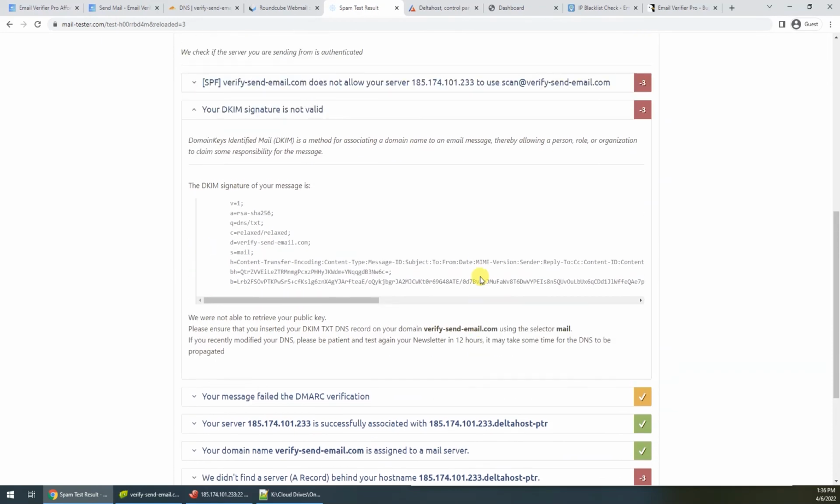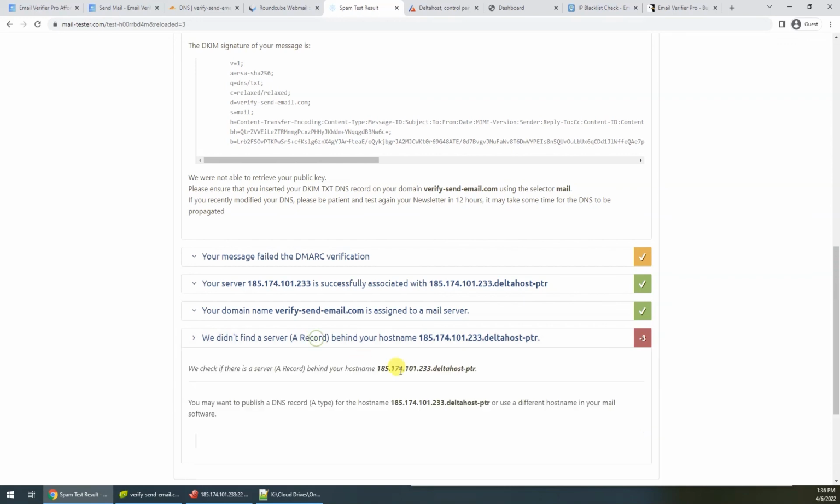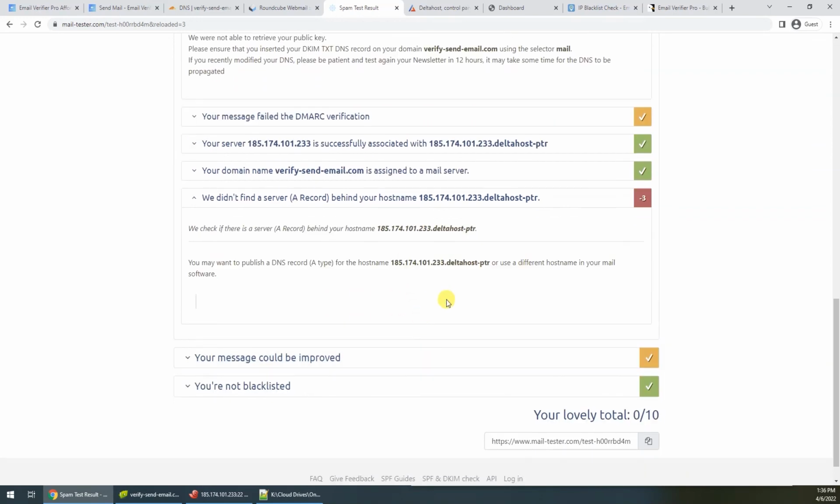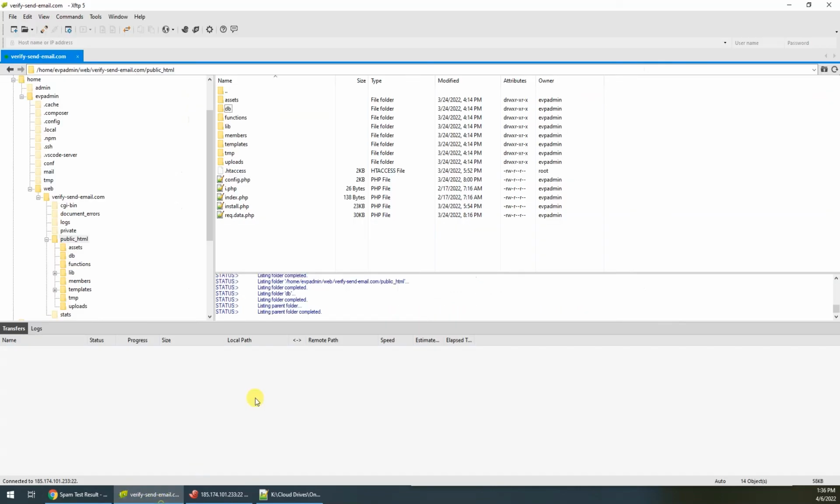Okay, now plus 3 most likely, and we didn't find a server A record behind your host name. Okay, so here is the problem. This is actually an RDNS issue. So in that case you may want to publish a DNS record. One thing we can do is this: first we are going to fix the host name on our Linux system, which we didn't do.